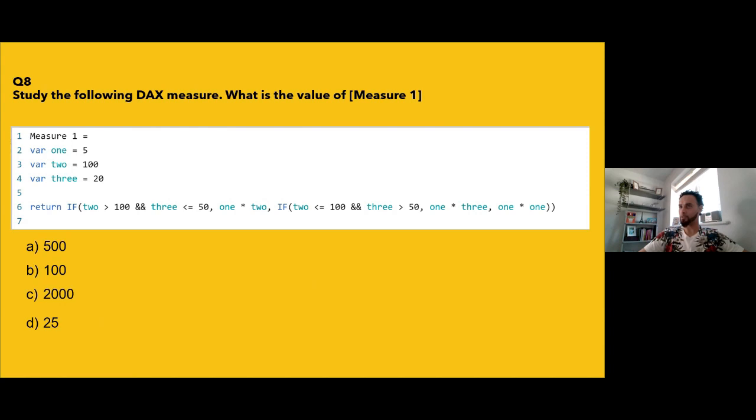Variables were partly covered in one of the sessions we did previously. Study the following DAX measure. What is the value of measure 1? A, 500, B, 100, C, 2000, or D, 25.